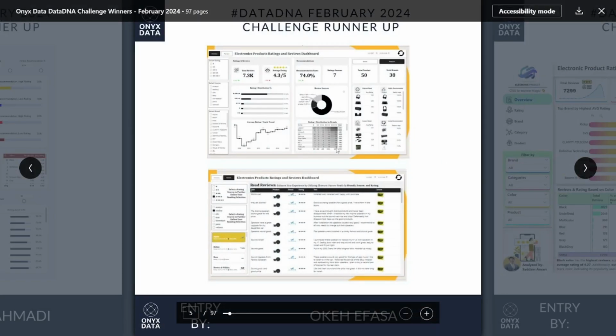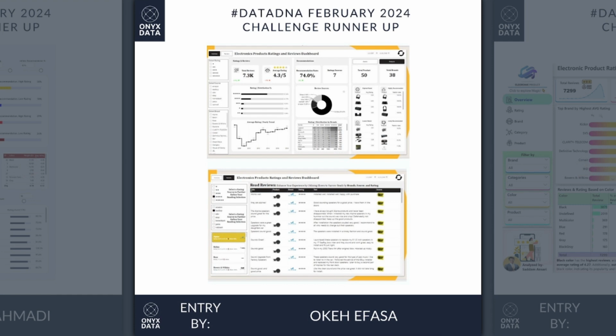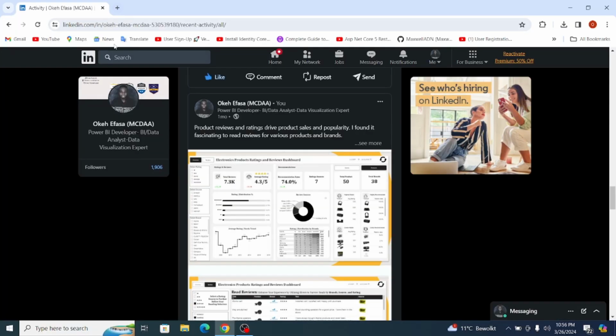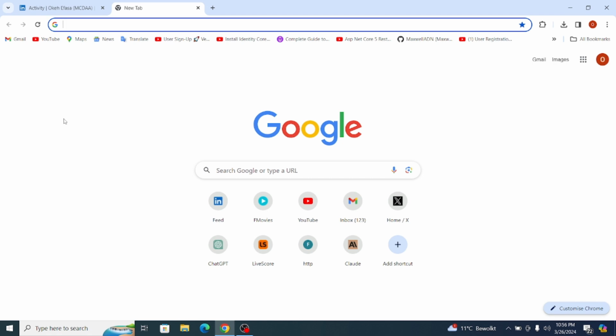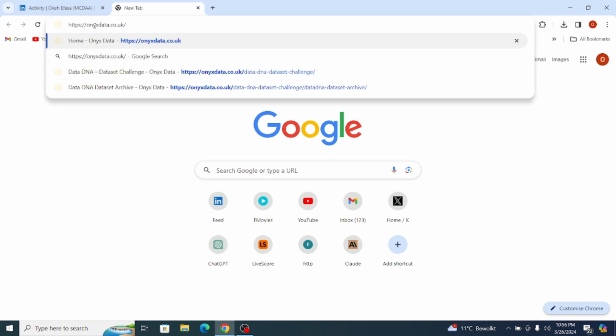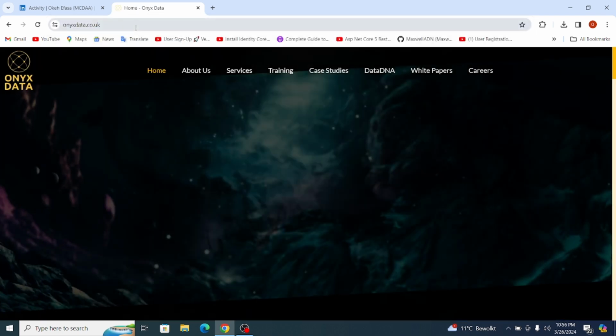So we are going to be recreating this report. Before we begin, let me quickly walk you through how we can actually download the dataset for this report. While we're here, I'll navigate to my browser. I'll paste the link, onyxdata.co.uk. I hope I actually pronounced it well. I'll hit the enter button.